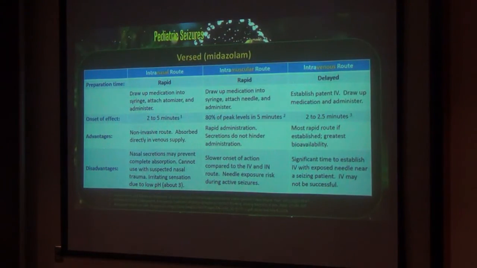This goes back. I know we posted this last month at the case review, and this is something that we wanted to show you again. You were in the time frame of 2 to 5 minutes for the effectiveness of IN Versed. Once again, 5 minutes seems like a very, very long time, and it is when you're sitting there watching that child seize, working on trying to get an IV.